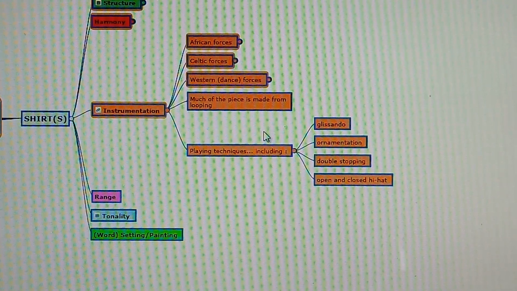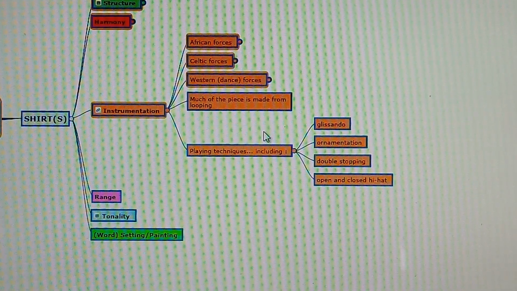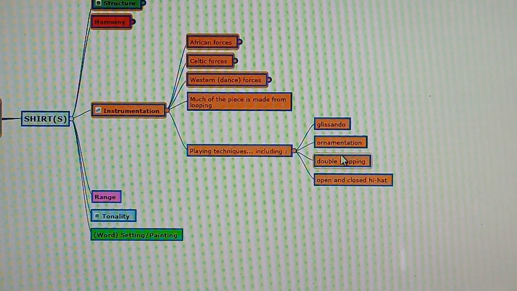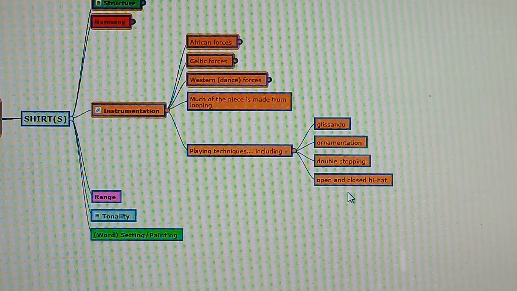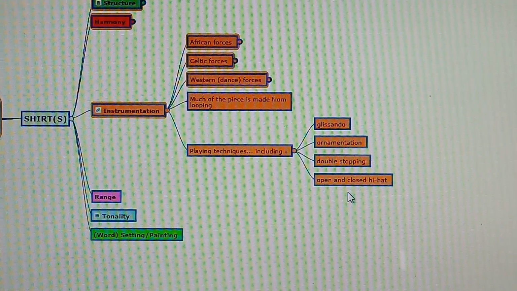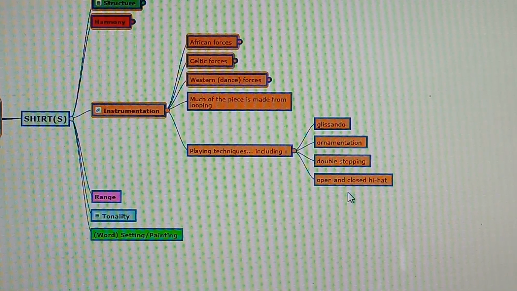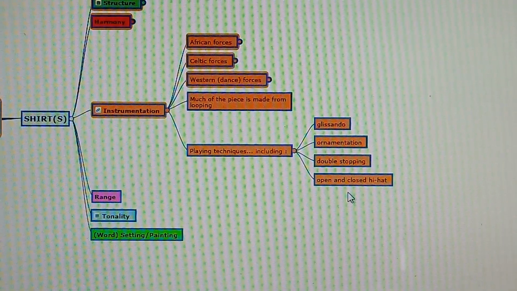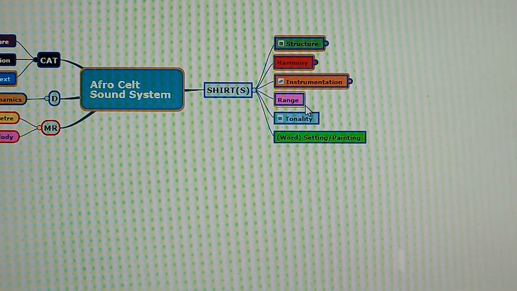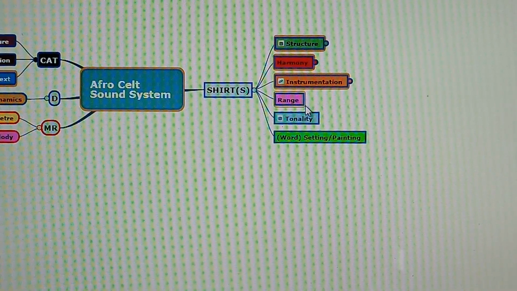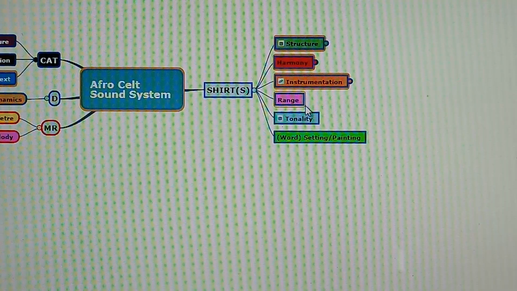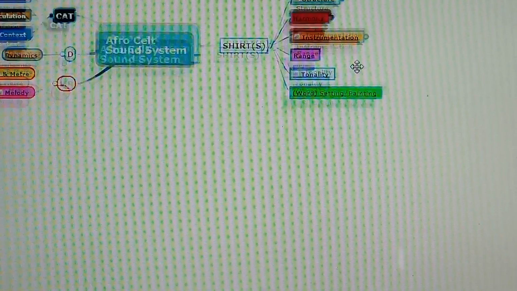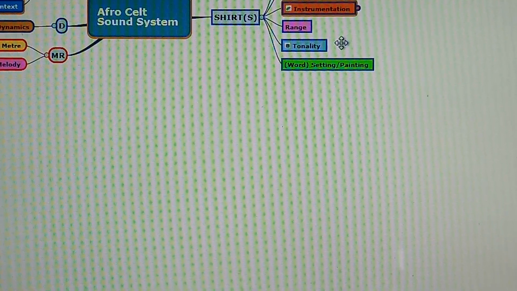As I said already, that's recording a sample and then playing it back over and over again. Playing techniques include glissando, ornamentation, double stopping, that means playing more than one note at once, and open and closed hi-hat. That kind of sound is created. Range, we've mentioned already that the female vocals have a range of a sixth and the men have a 13th, which is a sixth and an octave.